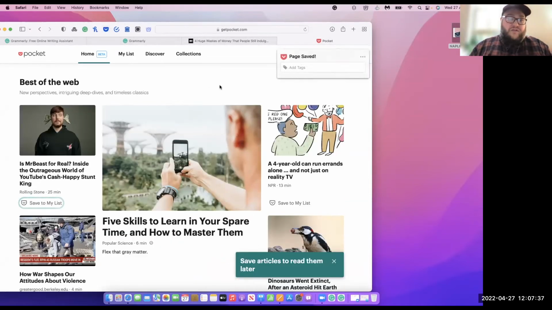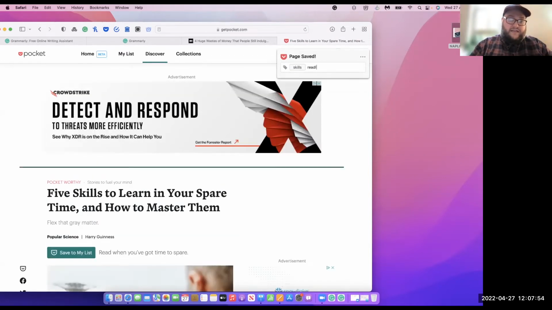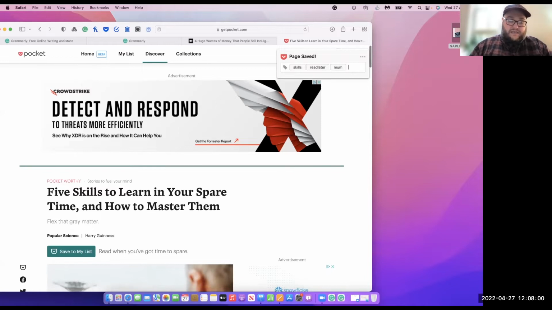So all you do is you click on the Pocket, and then here you can add tags. So I'm going to say story, article. Oh, I didn't actually click on it. That would help, wouldn't it? So here I'll say skills, read later, mum, and study. And then that's it. All you do is you click off and go on about your business.